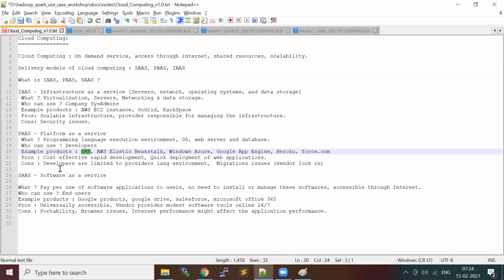web applications. Okay. And for the developers, in this PaaS model there are a few disadvantages, like certain programming languages are limited. So you cannot use all the programming languages, right? There are limited programming languages.